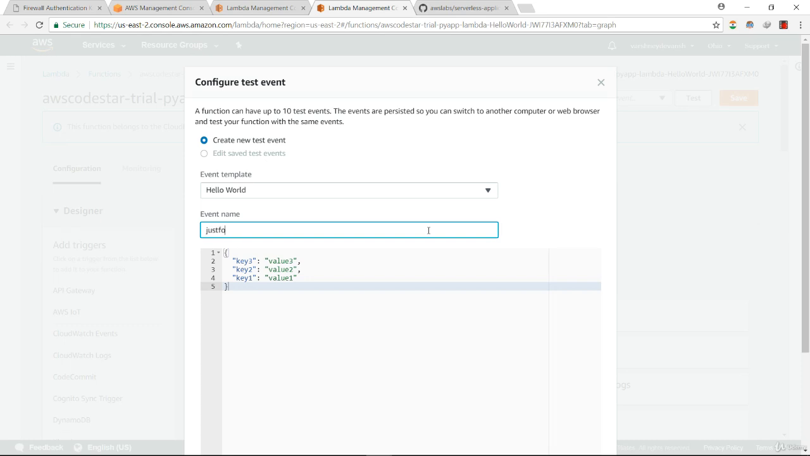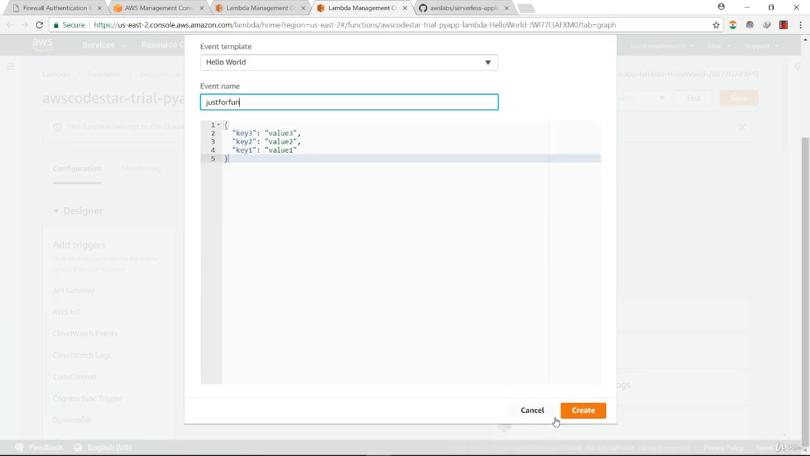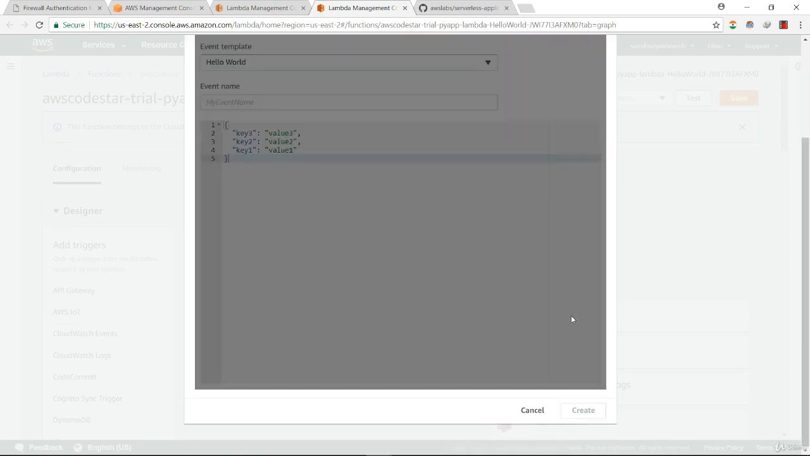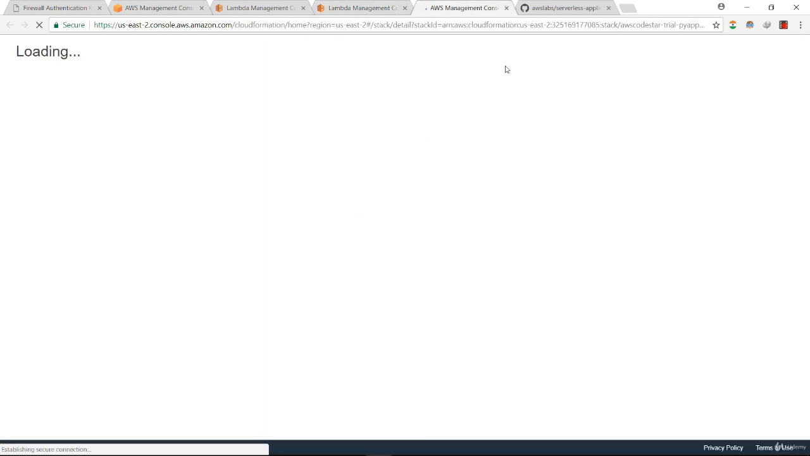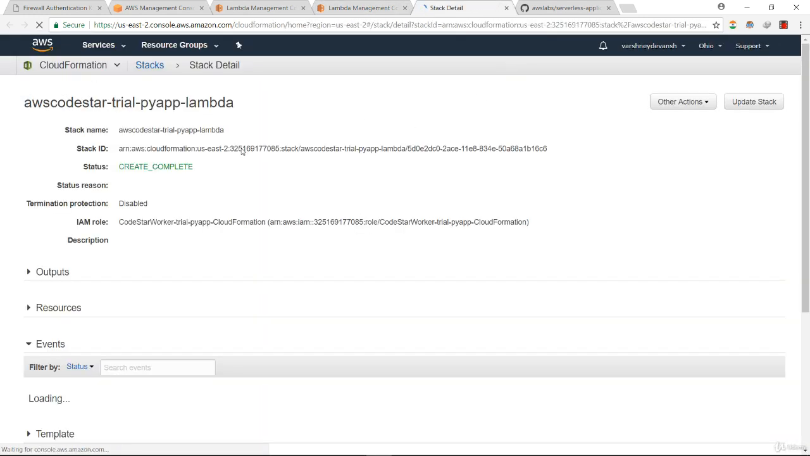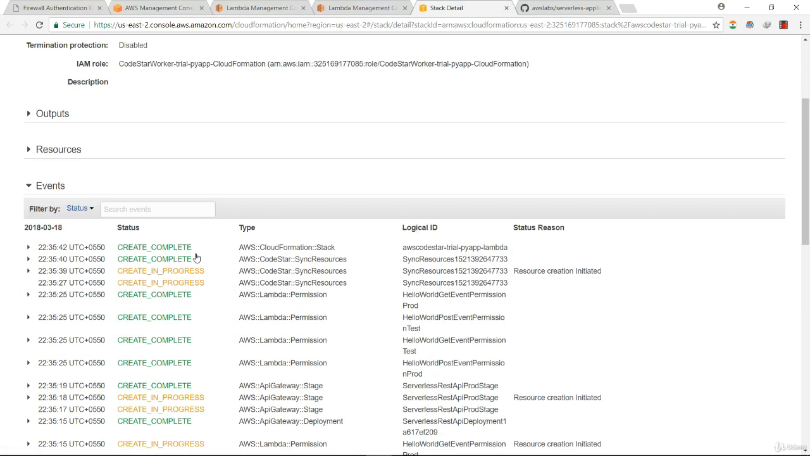Just enter the name of an event, whatever you like, and hit the create button. You can also go to the CloudFormation console. Here it is showing the status complete.